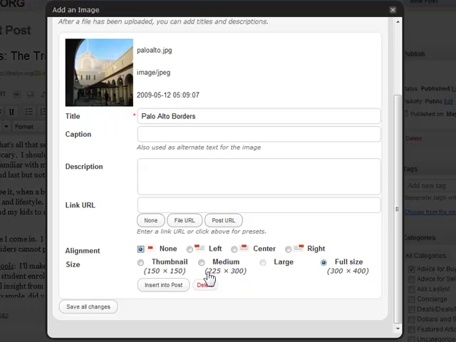In this case, we have two other choices. We have thumbnail, which is 150 by 150 pixels, a relatively small image, or medium, which is 225 by 300 pixels, a little bit larger. If the full-size image were a little bit larger in terms of pixels, say 800 by 600 pixels, then you'd also have the option of resizing it to small, medium, or large. In this case, full size actually is the large size. So the last step here is to click Insert into Post.